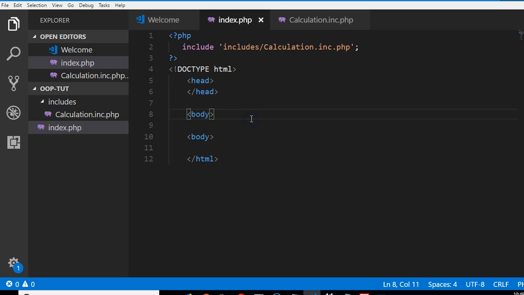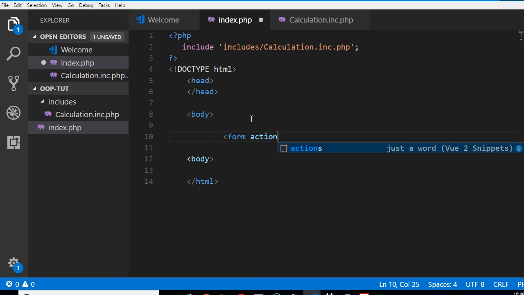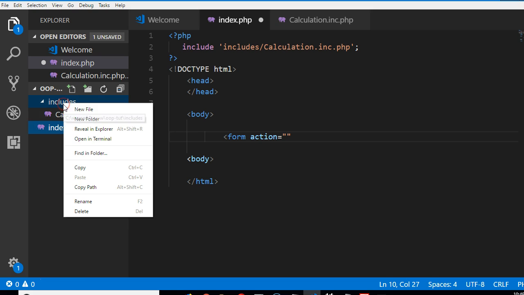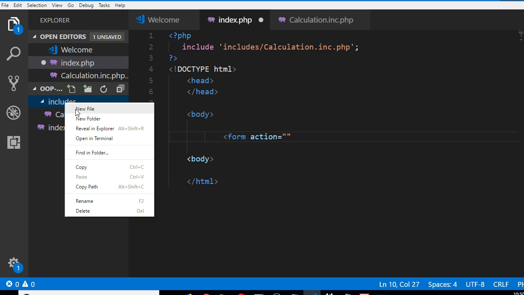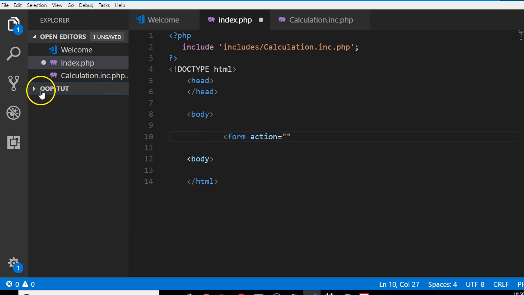So there we go. We're going to create a basic form here, a form with the action equal to our action, pointing to this file. We need to create another file. I think I should just drop it in includes or anywhere. I can just say folder.